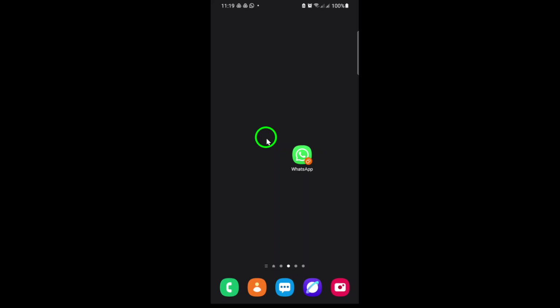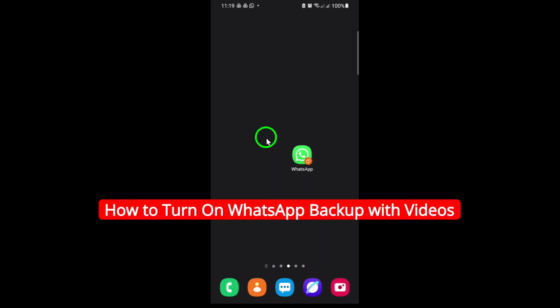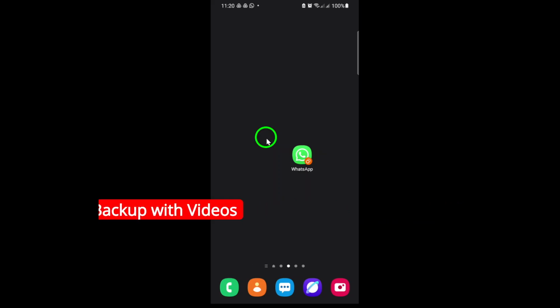Welcome. In this video, you'll learn how to turn on WhatsApp backup with videos, so you never lose your important chats or those memorable video clips. Whether you're switching phones or just want peace of mind, following these simple steps will keep your conversations and media safe and secure. First, open WhatsApp on your device.